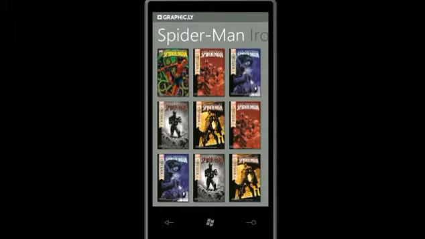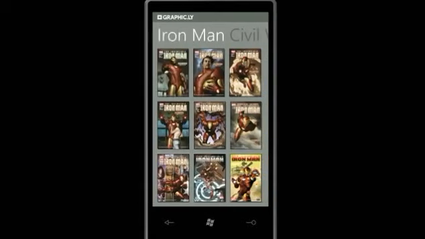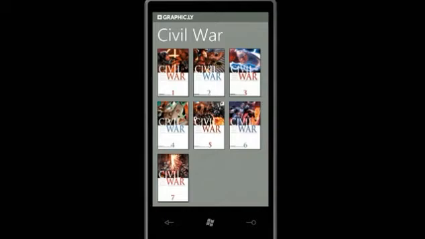Now, Graphicly has partnerships with a lot of the biggest comic publishers. And in this case, I'm browsing some of my favorites from Marvel Comics. So we'll start out here with Spider-Man. I think you'd all agree that Spider-Man is someone who spends a lot of time on the web. We've also got Iron Man by the great Stan Lee, right? And then Civil War, which is a seven-issue limited edition series by Mark Millar.